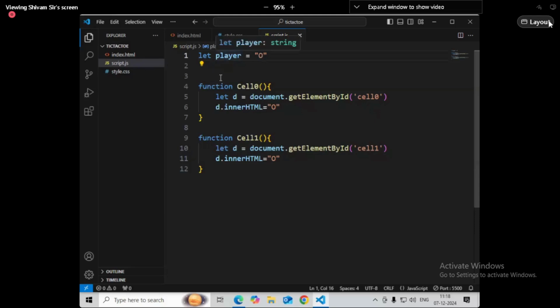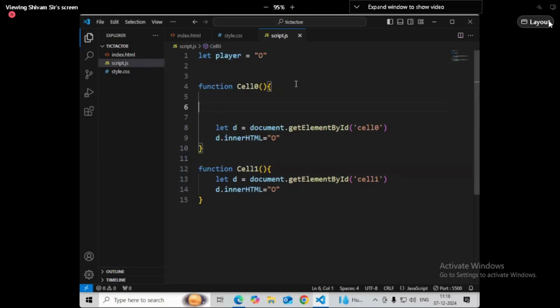Okay. Now what I will do is I will just write one condition here. What condition I will write? That if player is equals to, this is capital O, not 0. So I'm saying as if player is O, then what we have to write?